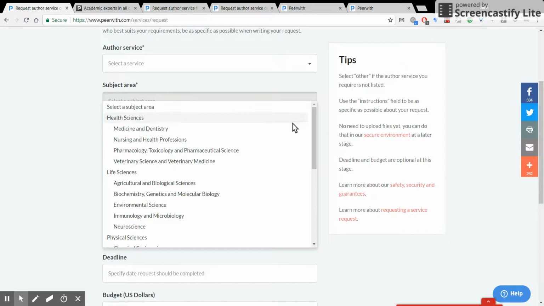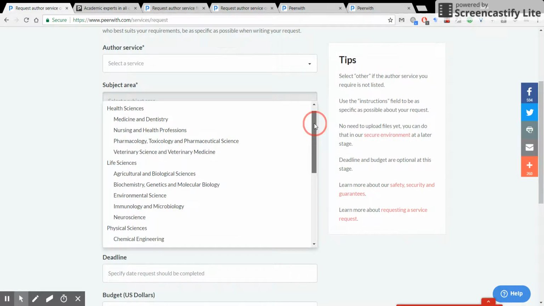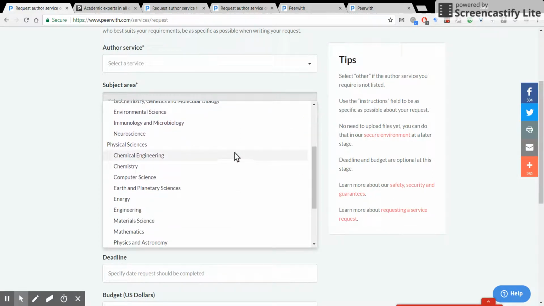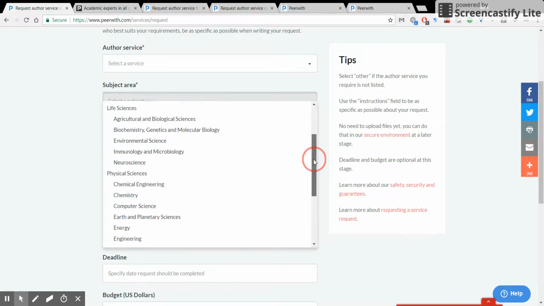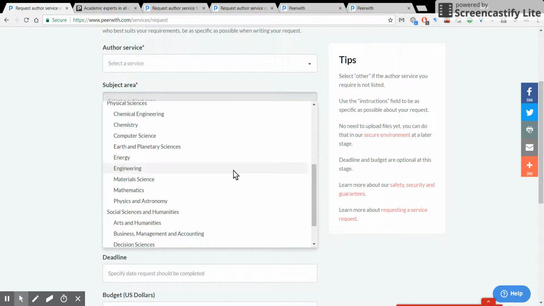And then they select a subject area. Some of these are fairly specific, like chemical engineering has its own, but a lot of them are broader. Engineering, for some reason, is repeated here.